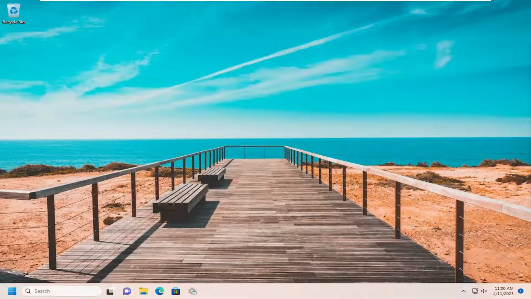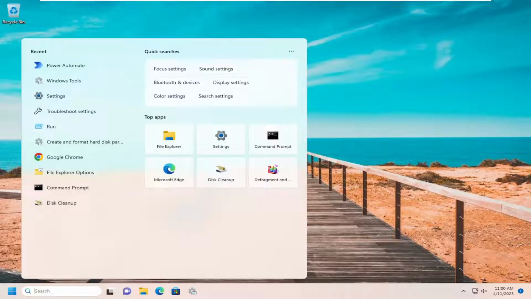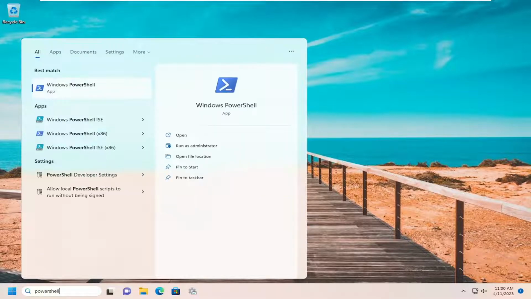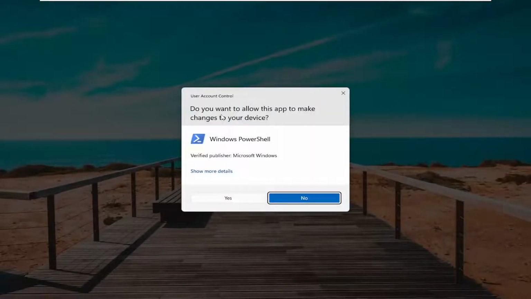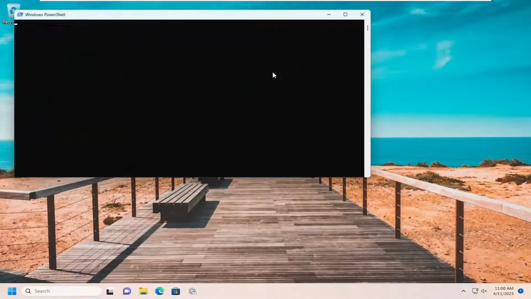So all you have to do is open up the search menu, type in PowerShell, best match should come back with Windows PowerShell. Go ahead and right-click on that and select Run as Administrator. If you receive a User Account Control prompt, select yes.